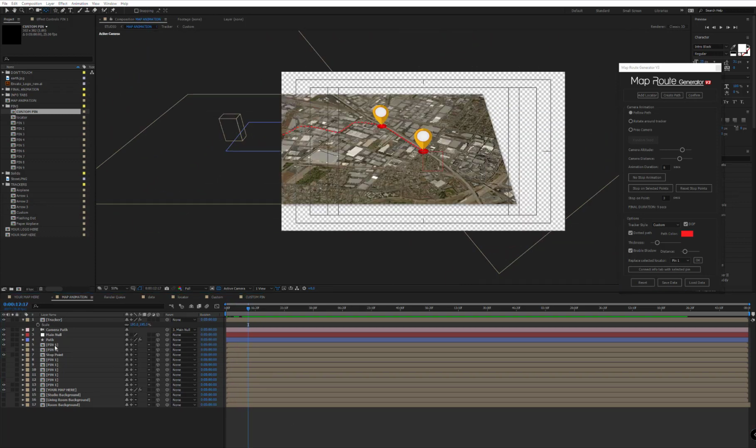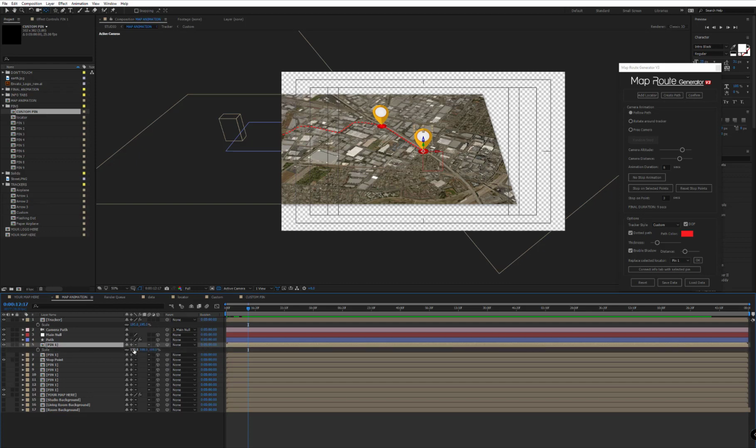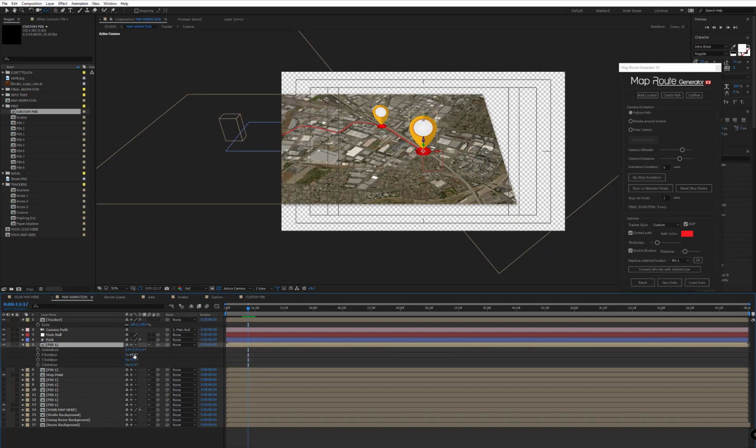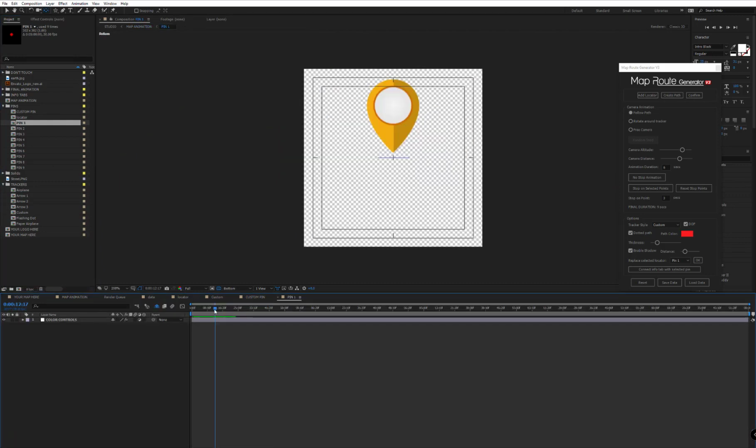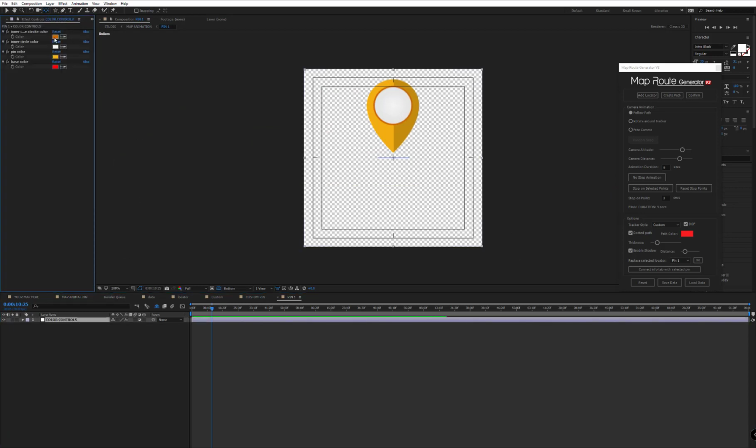Now, if you need to scale a pin up or down, use the scale property of the map animation comp and the rotation properties to rotate it in case, for example, the position of the camera is from the side of the pin. Speaking about the pins, if you want to change their colors, you have to navigate into the Pins folder. Then open the pin composition that you want to use and select the color control layer. Here you can change all colors to create your own style.